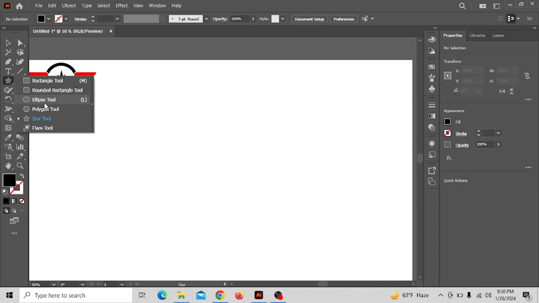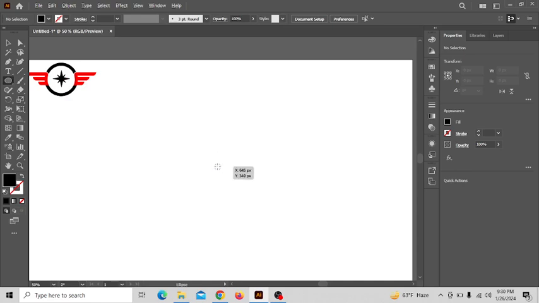Or you can use the shortcut L. Press L, then you can directly select all the things. So select the ellipse tool and here, what should I do? I need to put it in the center. You can see that whenever you are hovering over this one, it indicates your position or location.